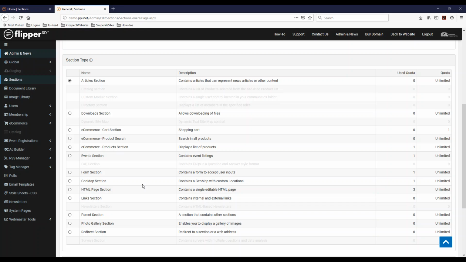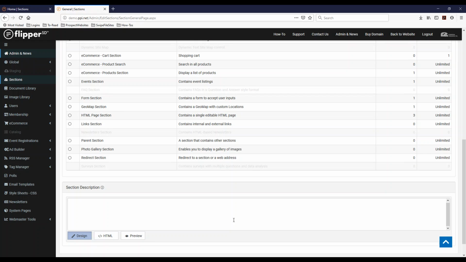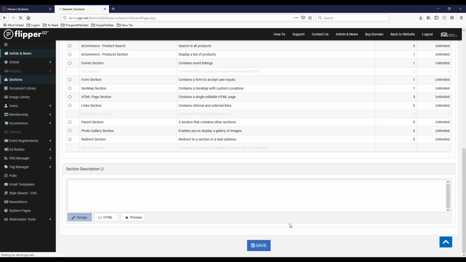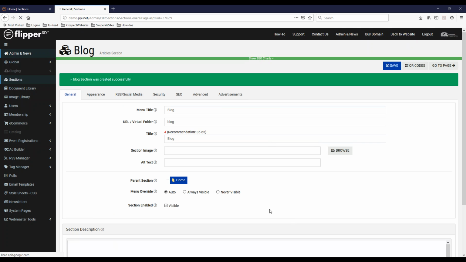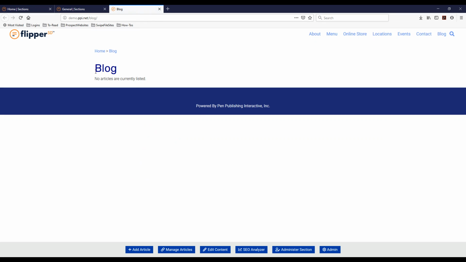For the purposes of this video, I'm going to show you what an article section is and how it works and how to create one. It's just a blog section, if you will. So I'm going to select it and hit save. Once I hit save, I'm going to go to page here and open it in a new tab. And there it is.